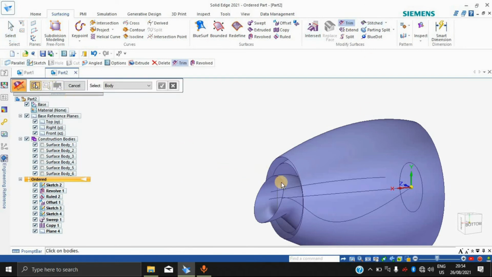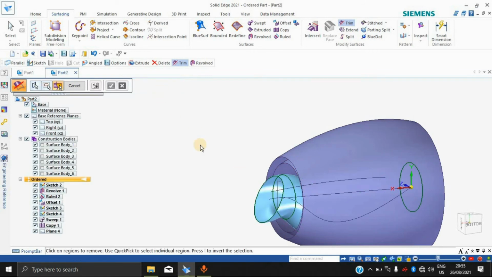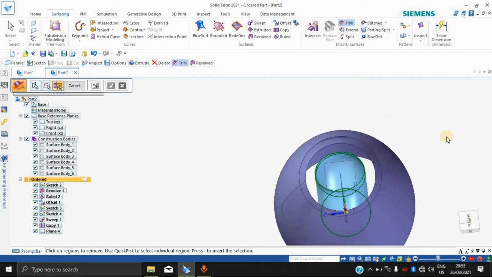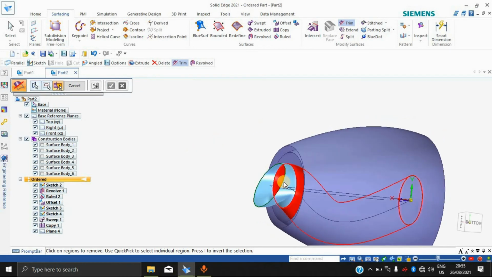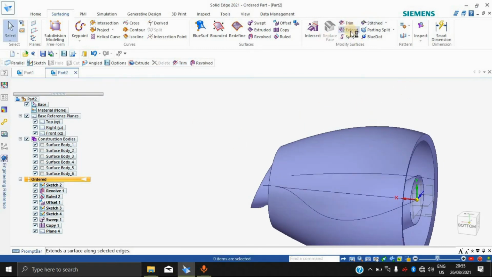Trim. I'll select the surface. This is the surface I want to trim. I click on tick. Now it is telling me to select a plane. Now I select this plane. Click on tick. Now see, it has basically trimmed the two surfaces. Now this is one surface, this is another surface. Okay, so trim command is over. Now we'll move to another command. Which command? Extend.